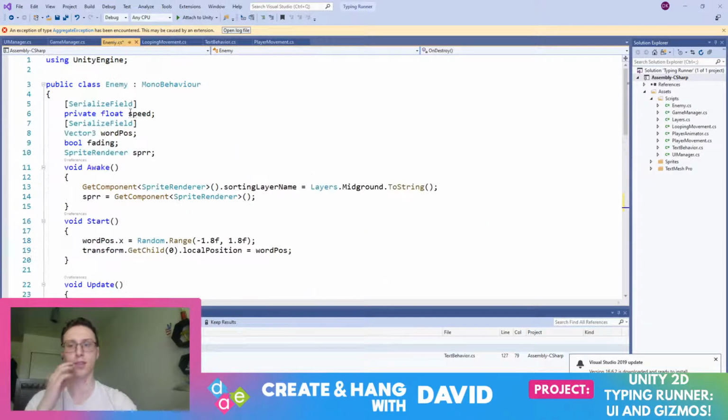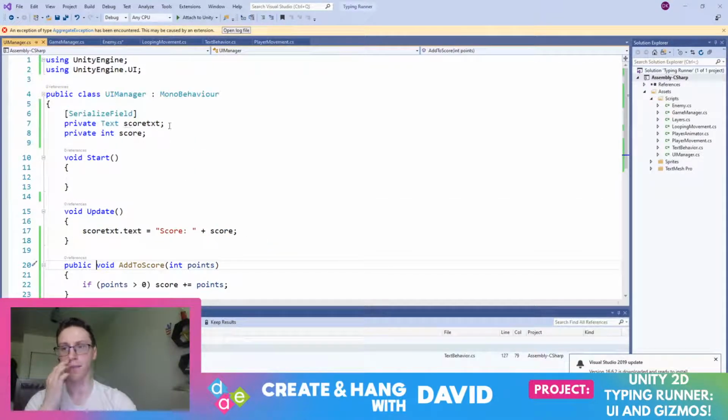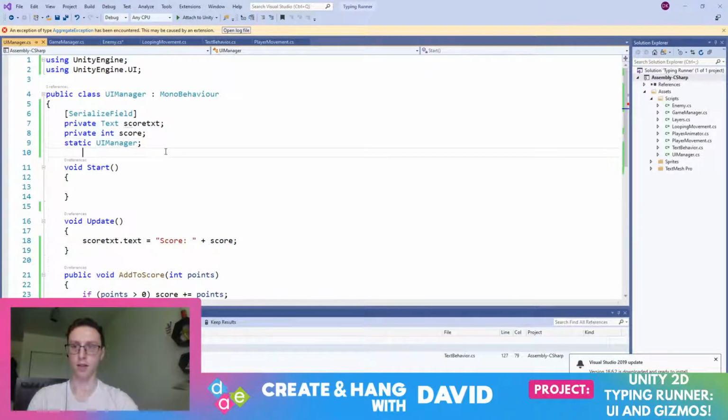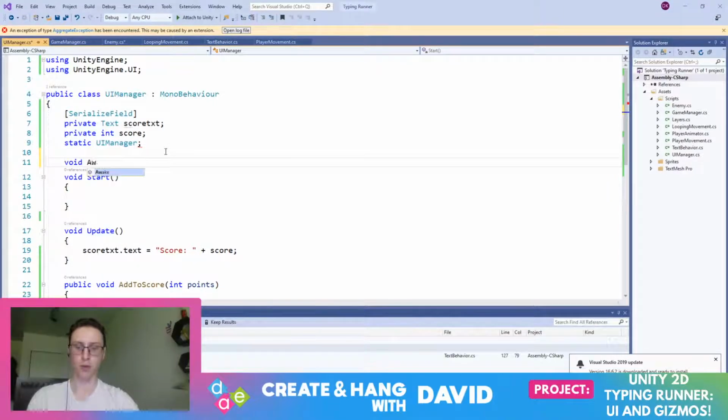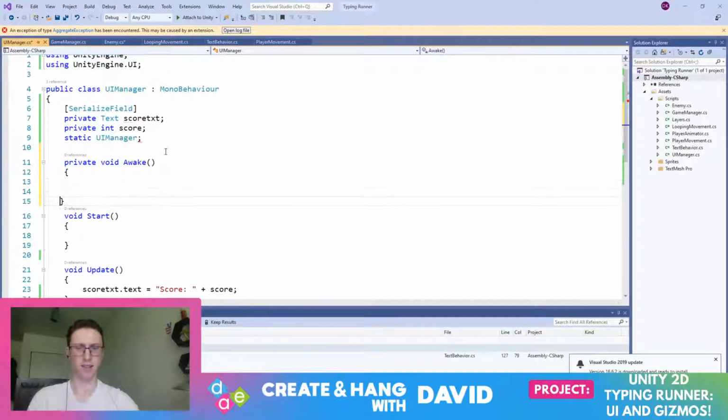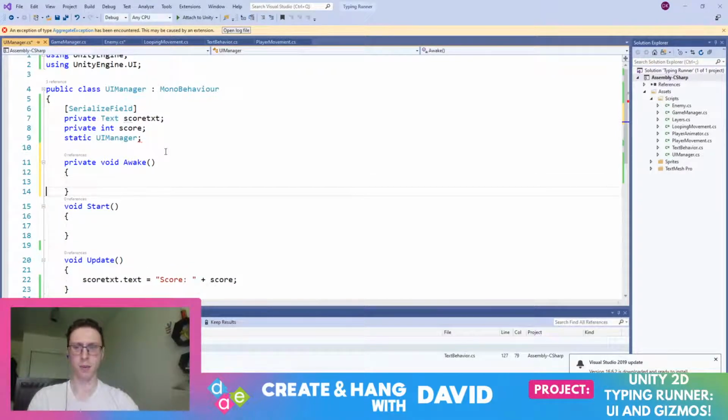We need a reference to the UI manager object. And I don't necessarily want to do that. So maybe we can just do a UI manager. And what we're going to do is make a single manager instance. And I think I'm doing this correctly. What we want to do is say if, oh boy. Gravity is not my friend today.